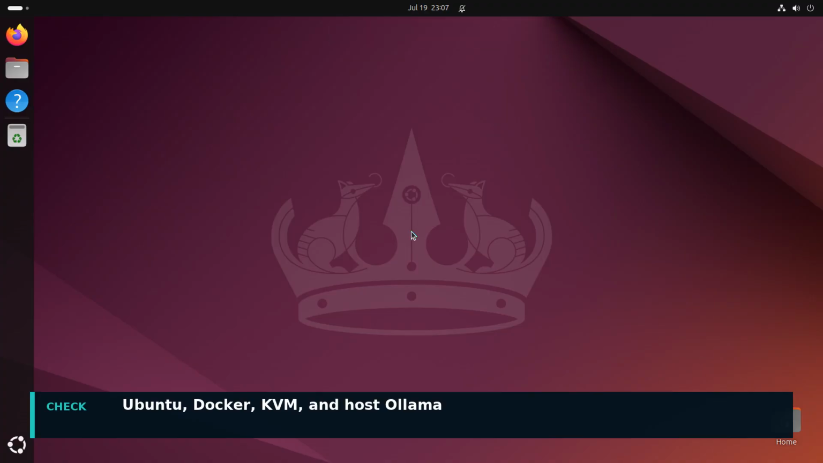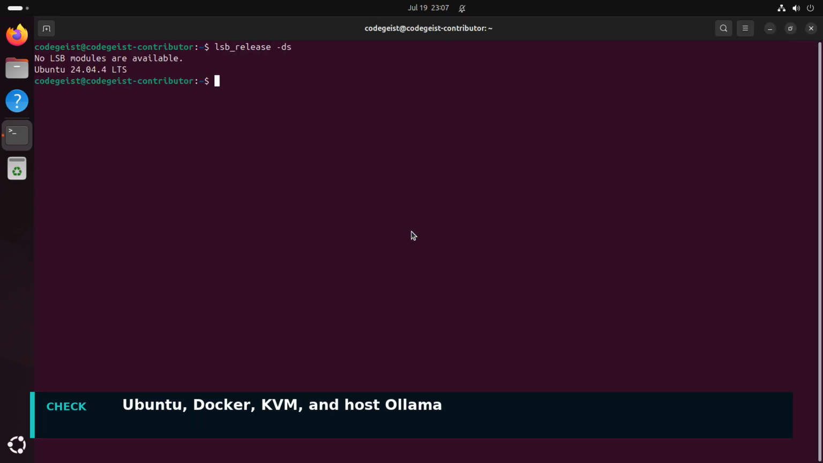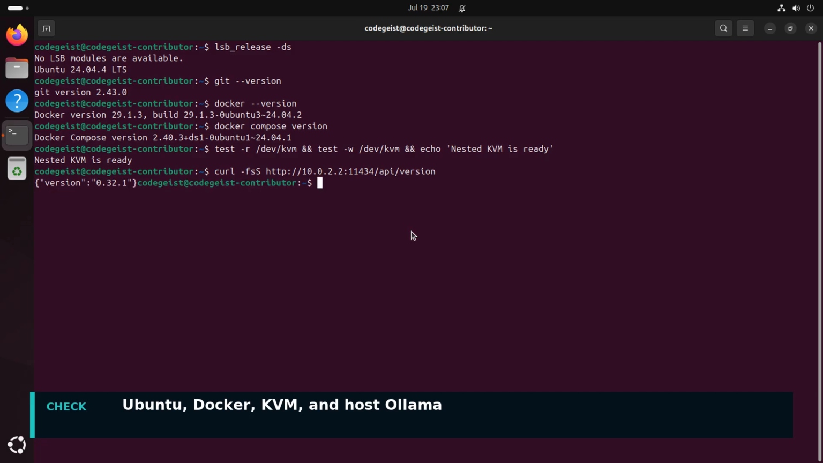Before cloning anything, verify the prepared development system. This guest runs Ubuntu 24.04 with Git, Docker Engine, Docker Compose, and writable KVM access. The final request confirms that Ollama version 0.32.1 is reachable at 10.0.2.2, port 11434.